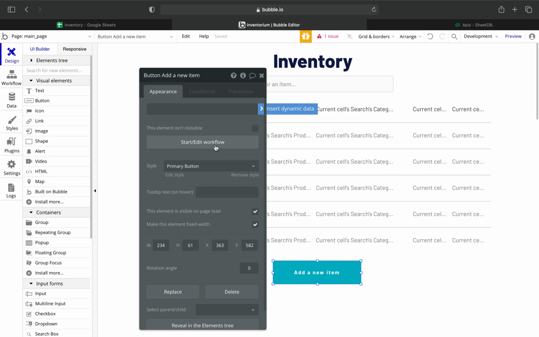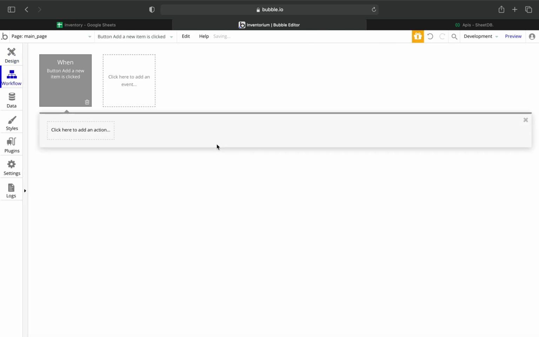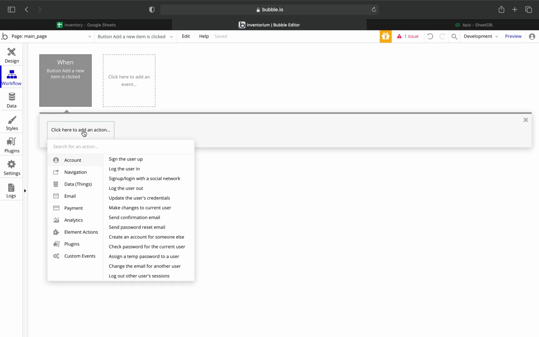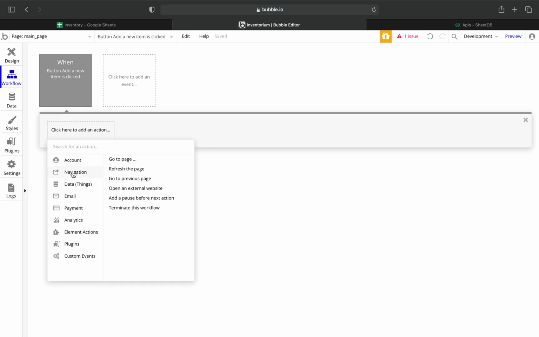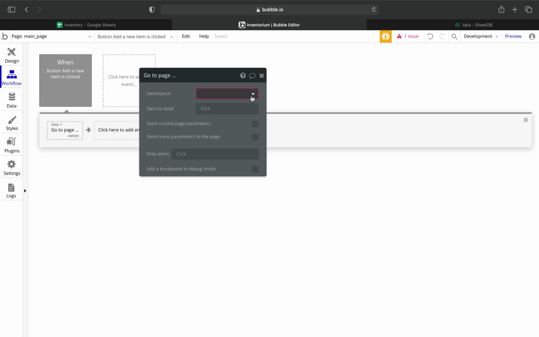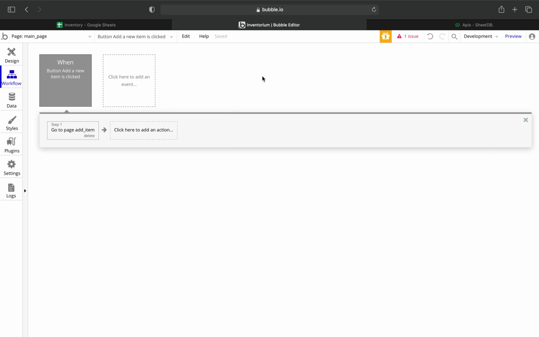If you click this start or edit workflow, you will see that we have been moved to another tab, which is a workflow, and here we can assign an action to our button. This will be a navigation task, and go to page. Our destination will be obviously add item page. All right, that's all good.